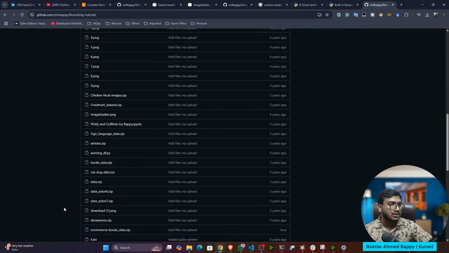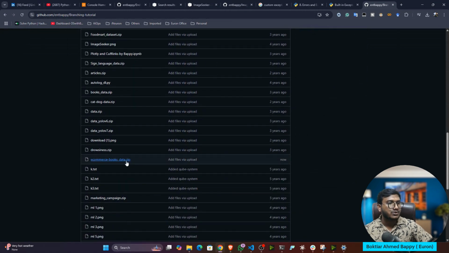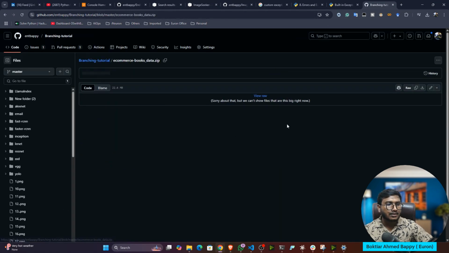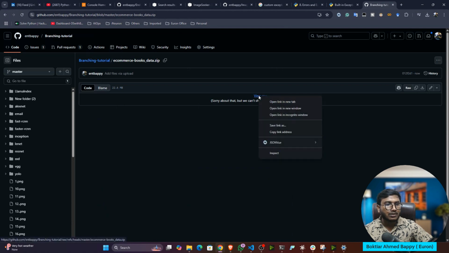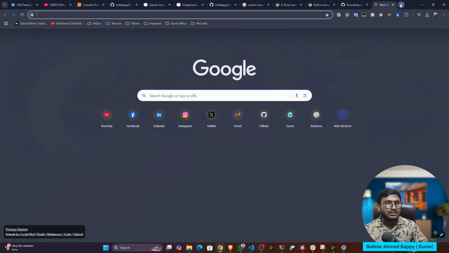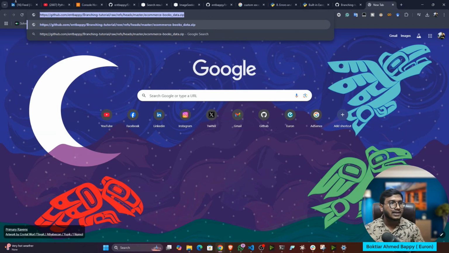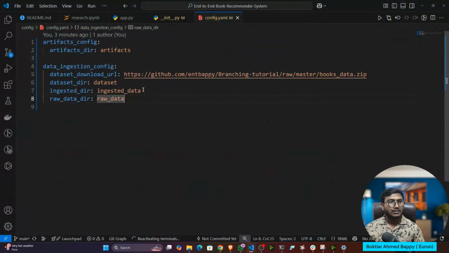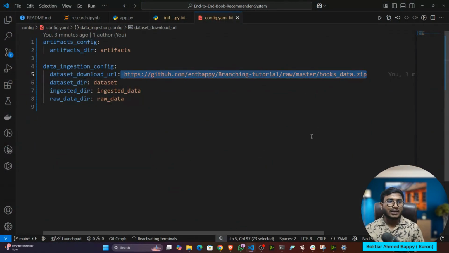And you can see this e-commerce book data, it is available. Now, if you want to get the URL of the data, I'll right click on the view raw and copy the link address. And this is the URL of the data. Okay, so similarly, I collected my data URL and I pasted here. Let's say this is my input of my data ingestion, and as an output, what will I get, guys?